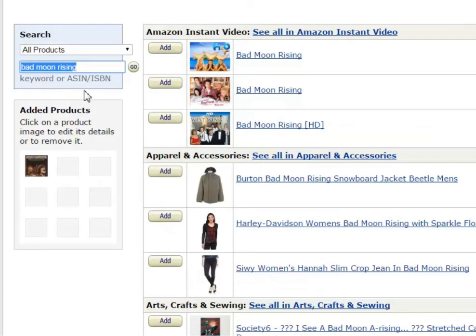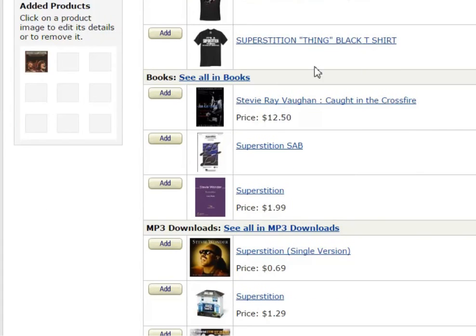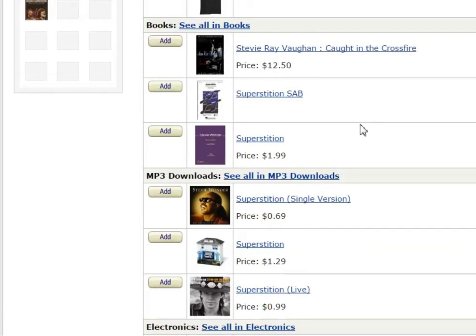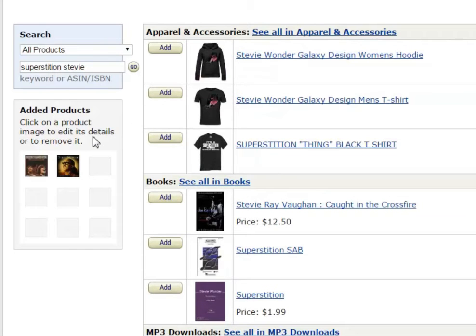Okay, maybe I want another one. Let's see, Superstition, just like that. I'll click Go, and speaking of Stevie, I think it's Stevie Wonder, so I'll just put Stevie in there. Stevie Wonder. Okay, we see we have shirts. There's Stevie Ray Vaughan and books. Okay, here we go. Superstition, single version. So I'll go ahead and add that in there.